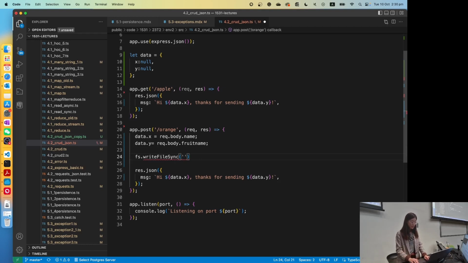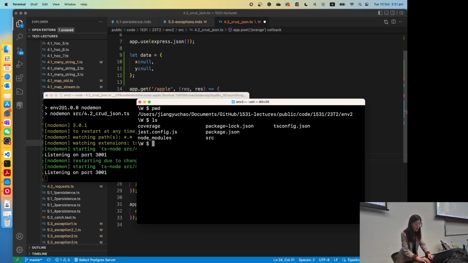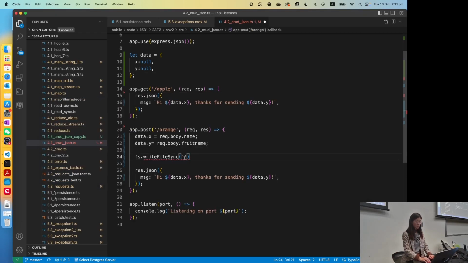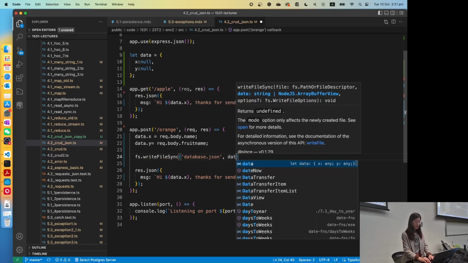Now we need to tell it which file we want to write to. We do not have any JSON file in this folder now, so let's check first. pwd, make sure I'm in the right directory, and I list all the files here. We have a package.json file and a tsconfig.json file, but nothing else. Now we want to save it to, for example, a database. We call it database.json.